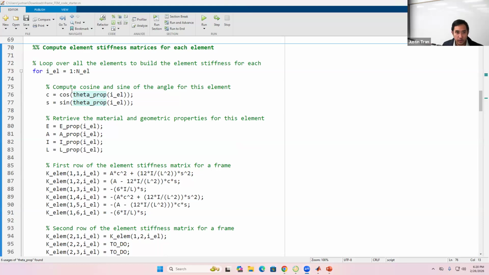Yes, that's a great point. So I wrote this code previously with radians, but since we are using degrees, we are going to change this to cosine d and sine d. Great observation. Thank you for picking that up.